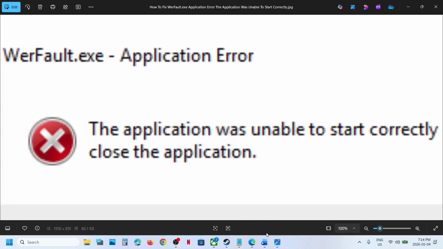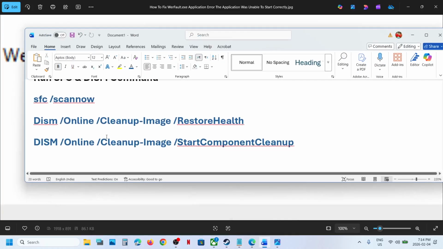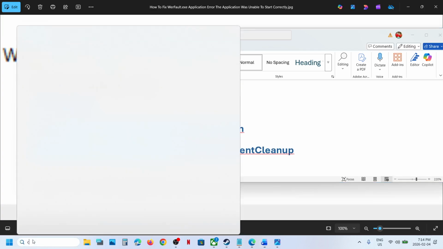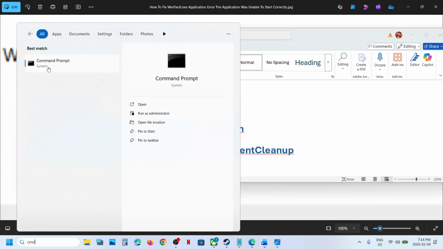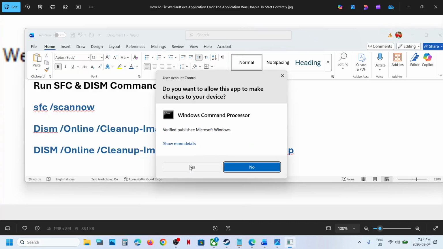To fix this error, you can run these commands. These commands are provided in the video description. Type in cmd in Windows search box, make a right click on command prompt tab. Make sure that you run command prompt as an administrator. Click on yes to allow.